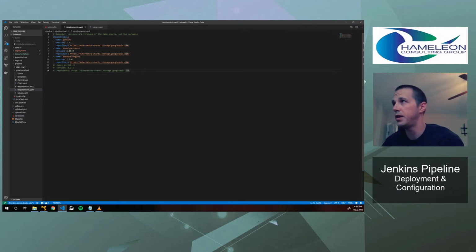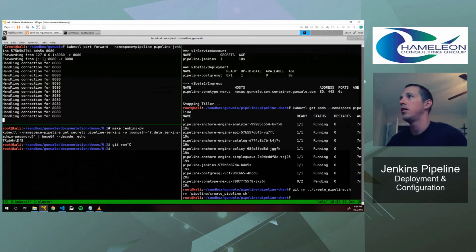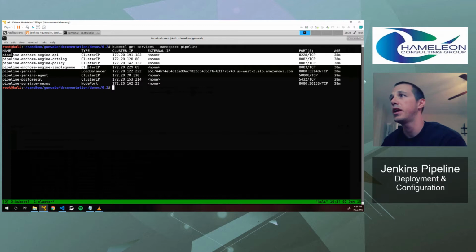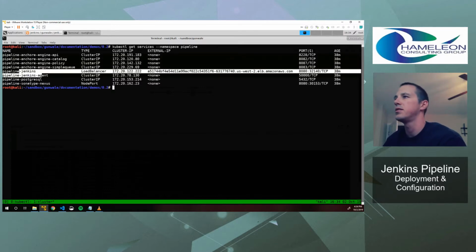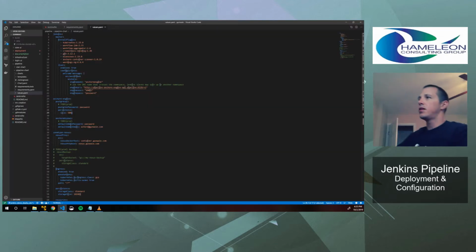So if we take a peek at what our cluster looks like, all this stuff's in a pipeline namespace, but you have the system that is running Anchore and the one that's running Jenkins. Next is in here for the container repository as well. Then we jump over to how we're resolving the problem of configuration and which plugins get installed.